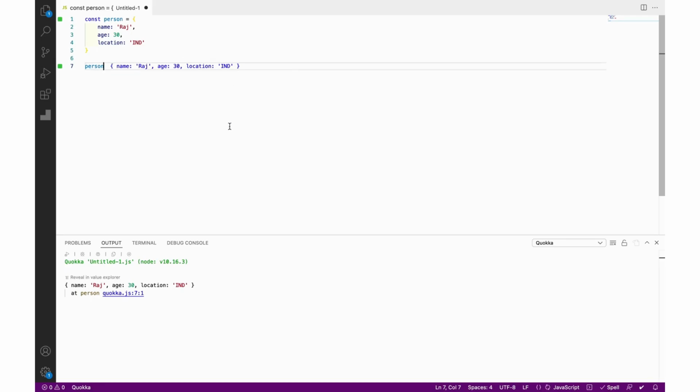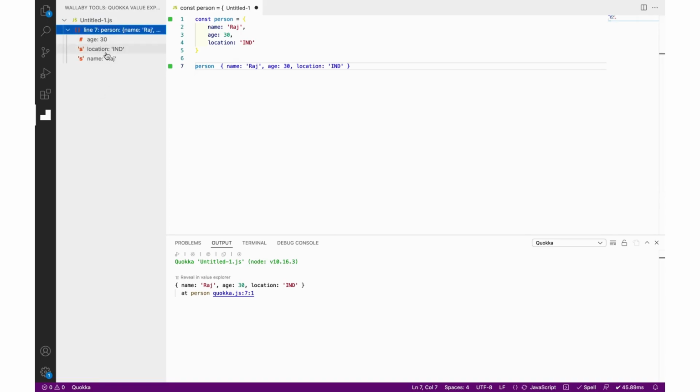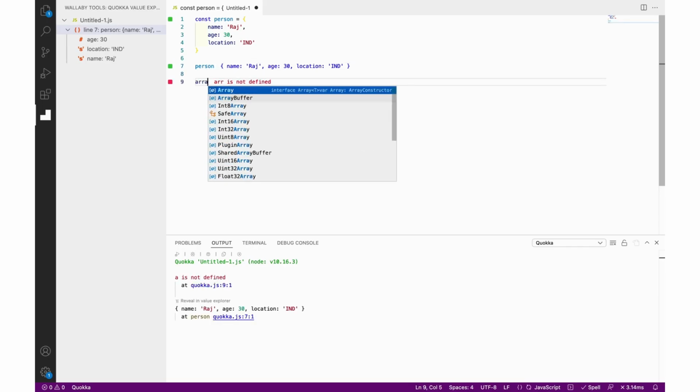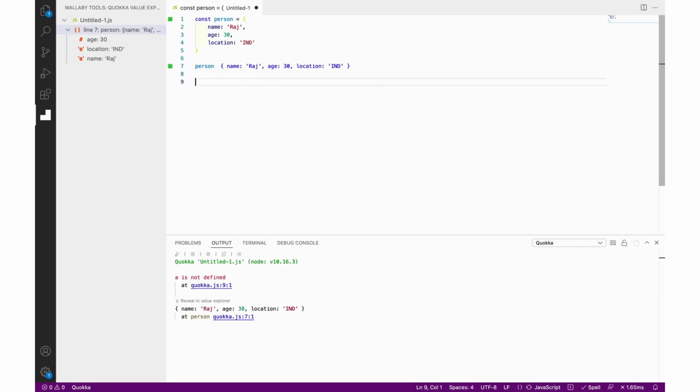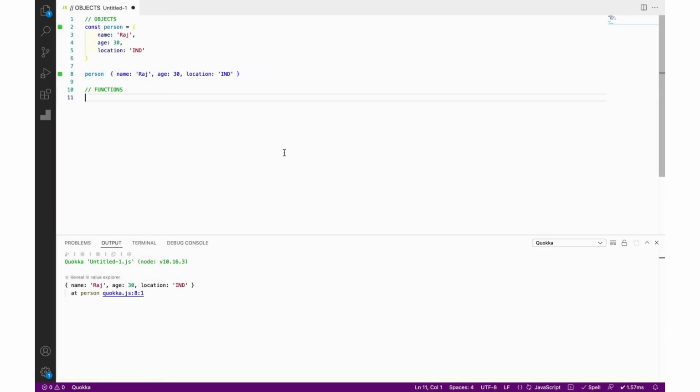There can be scenarios where the object is very large. For those scenarios, you will get this Quokka extension right here and you will see the object will get printed inline. So let's say if we just write the array object, you will see that this object is printed down here and you can see all the functions and all the prototypes assigned to it.